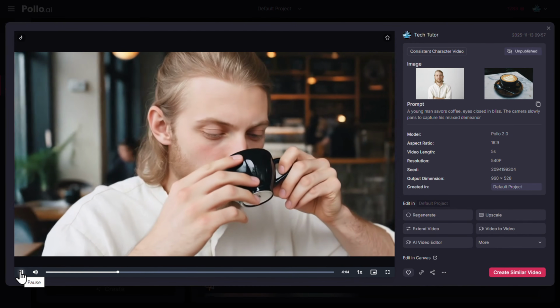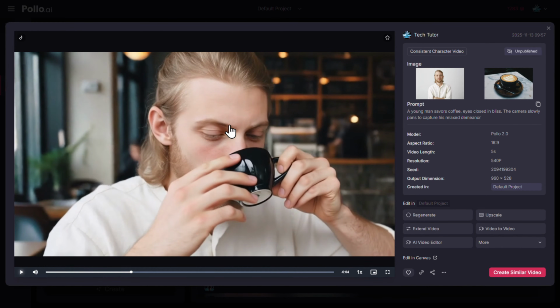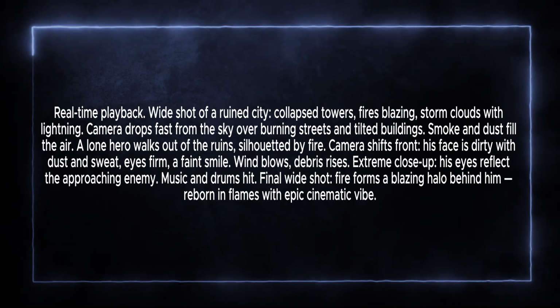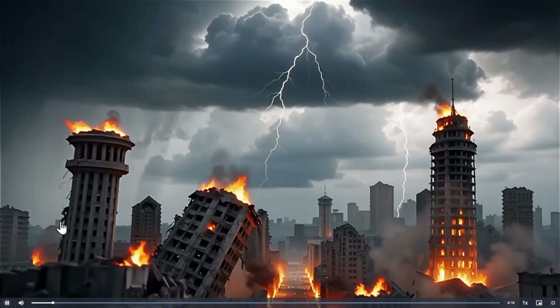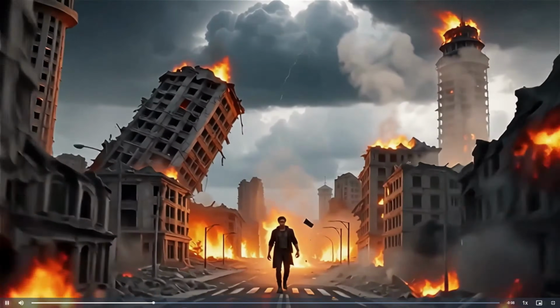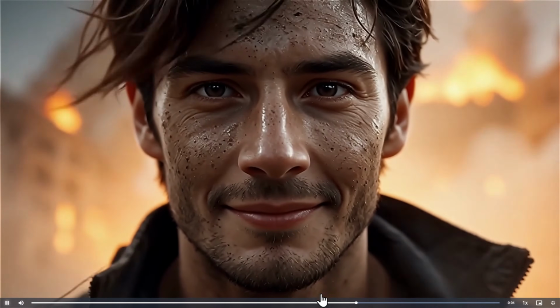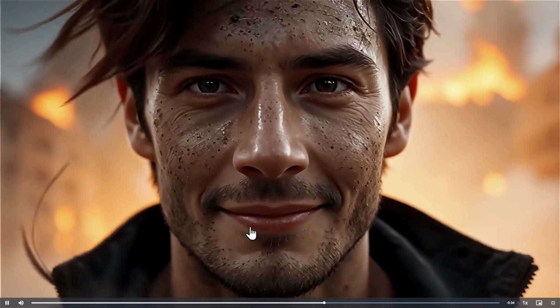Nice. Yes, and you noticed it also produces sounds and sound effects and music. Then I need to try my standard prompt of wide shot of a ruined city and a lone hero. And this is the result. Nice. Yeah. Look at the details in the eyes. Everything is pretty good.